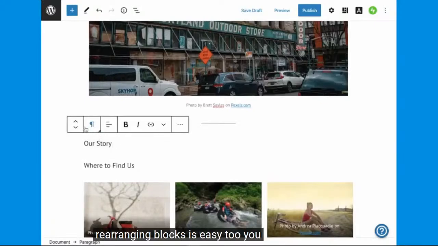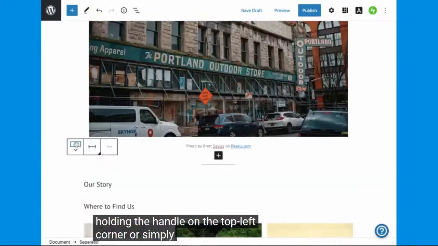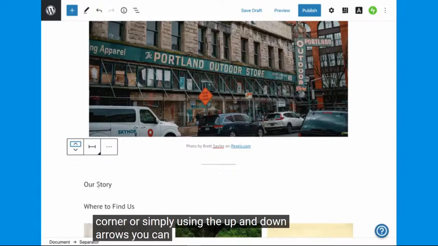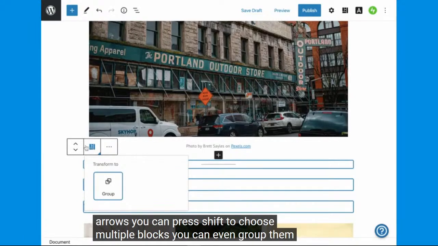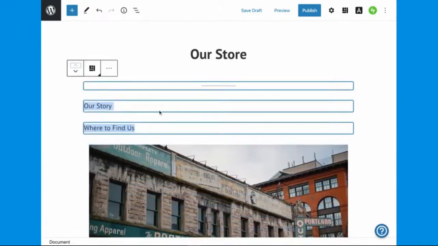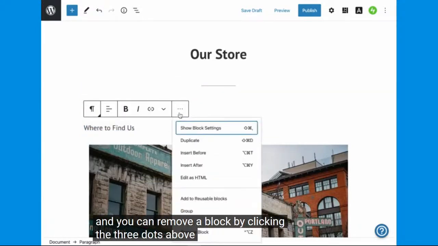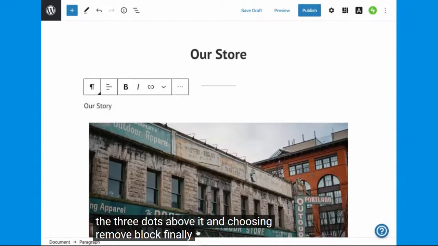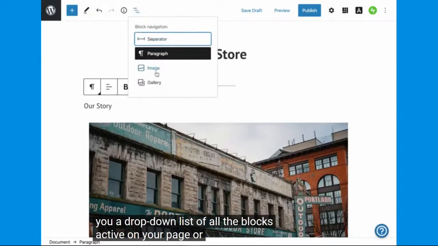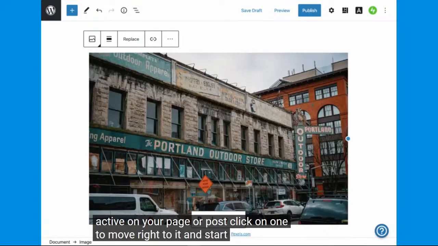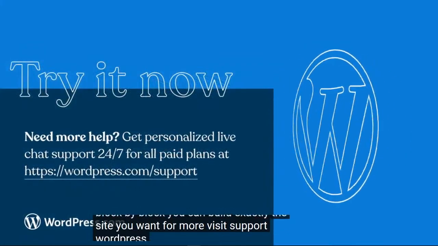Rearranging blocks is easy too. You can drag blocks around by clicking and holding the handle in the top left corner, or simply using the up and down arrows. You can press Shift to choose multiple blocks. You can even group them. And you can remove a block by clicking the three dots above it and choosing Remove Block. Finally, the block navigation icon in the top menu gives you a drop-down list of all the blocks active on your page or post. Click on one to move right to it and start working. Block by block, you can build exactly the site you want. For more, visit support.wordpress.com.